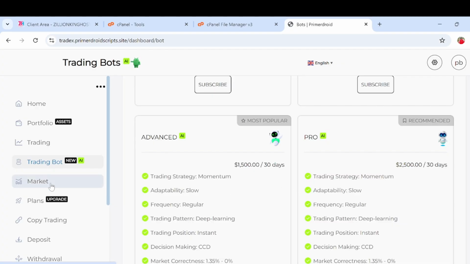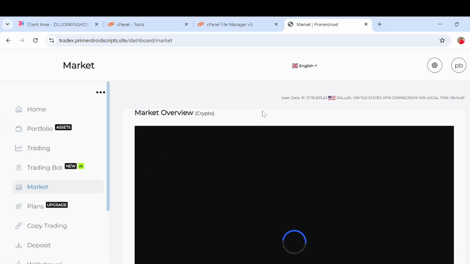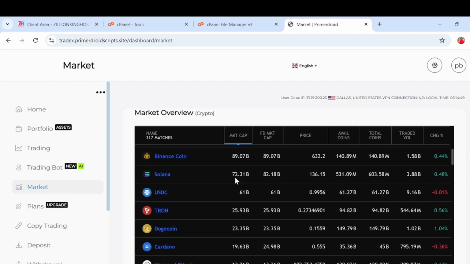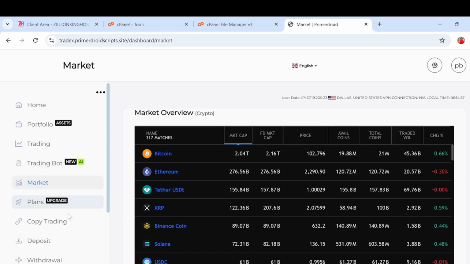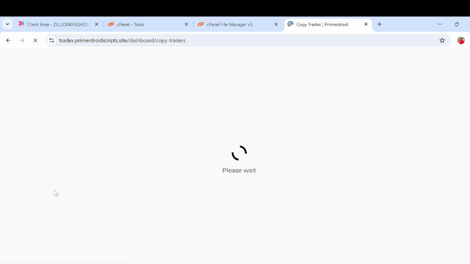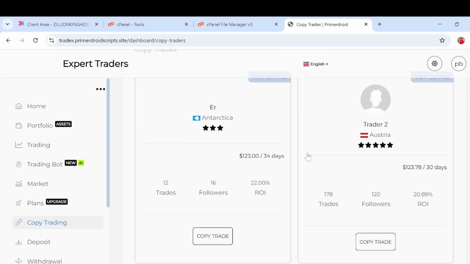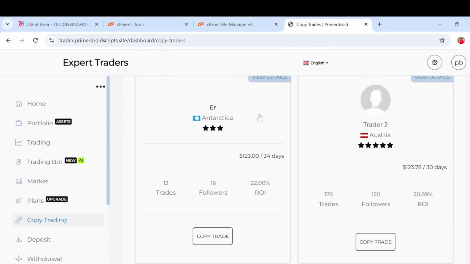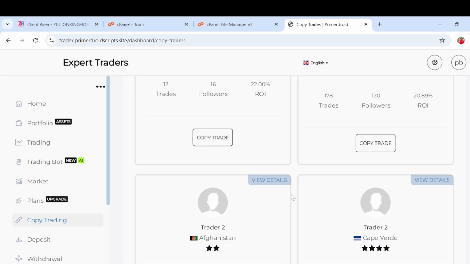And also here's the market where you assess the financial markets and how the market structure is. This is for crypto. You can just check any of the cryptocurrencies here. The next one here is copy trading, whereby you copy experts, you copy their trades and apply them to your own trading. You see here, you have people doing copy trading. You can just copy any of their trades and automatically you are doing yours as well.